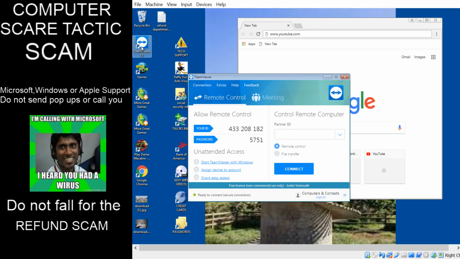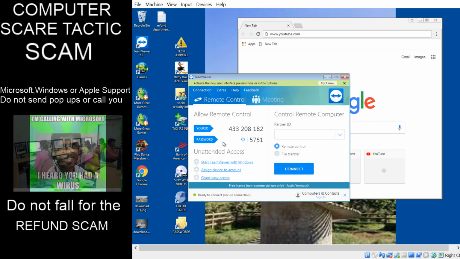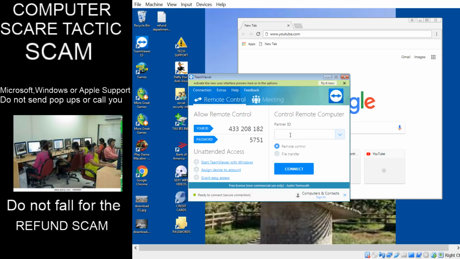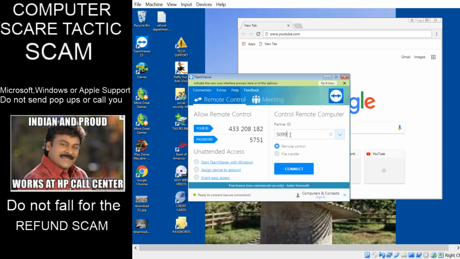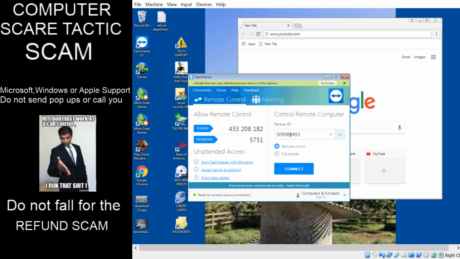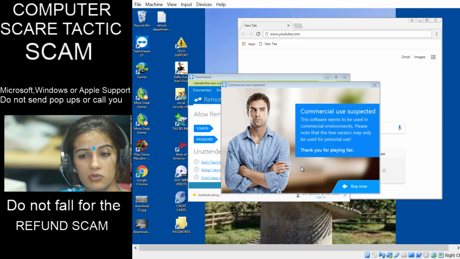Now, what do you see? When I clicked on it, it says remote control, meeting, allow remote control, ID, password. Over there, in the partner column, put my ID number, which I'm going to give you right now. My ID is 509 988 493. Okay, now press connect. After that, put over there the password 123456.